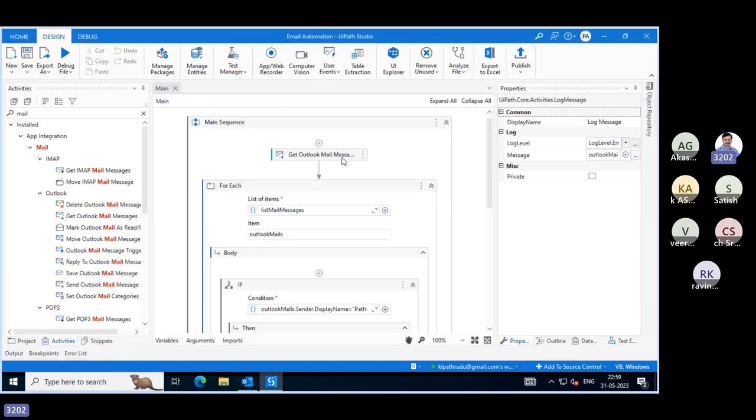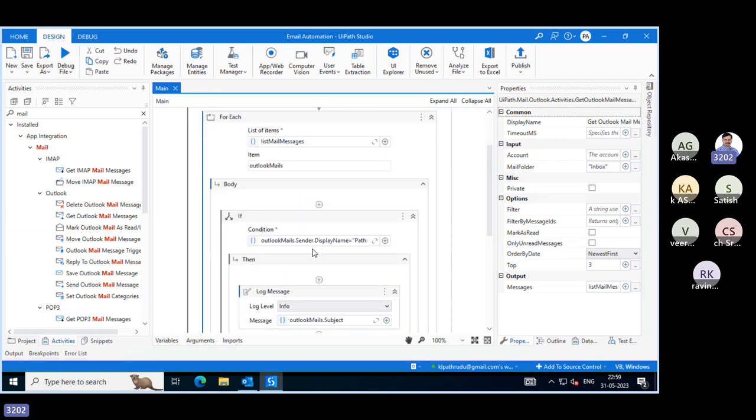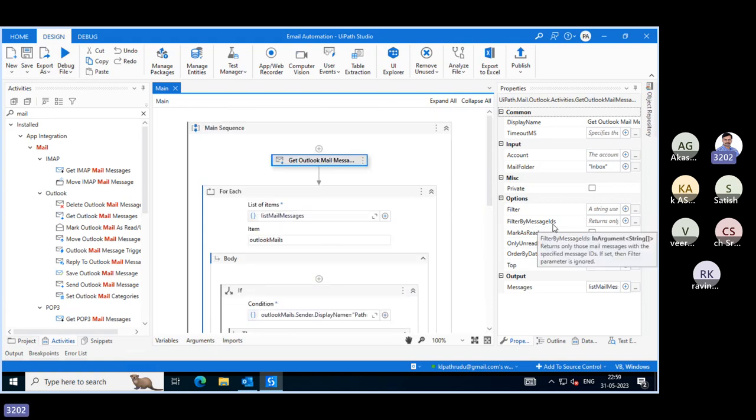What this activity is doing, it is giving you all the three emails, and it is checking the display name, and then it is returning. Then why should I read if something is not required for me, right? And now we have only three, so it is easy to loop through. Let us suppose if I am reading 100 emails, then looping is a bit hard, right?